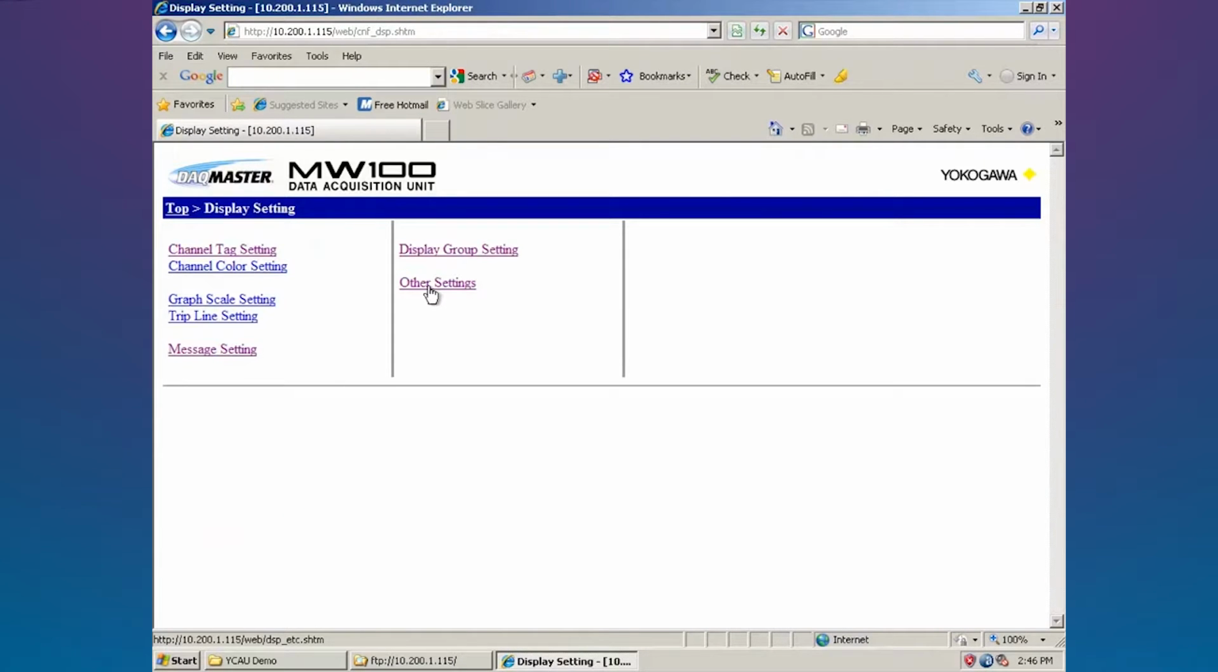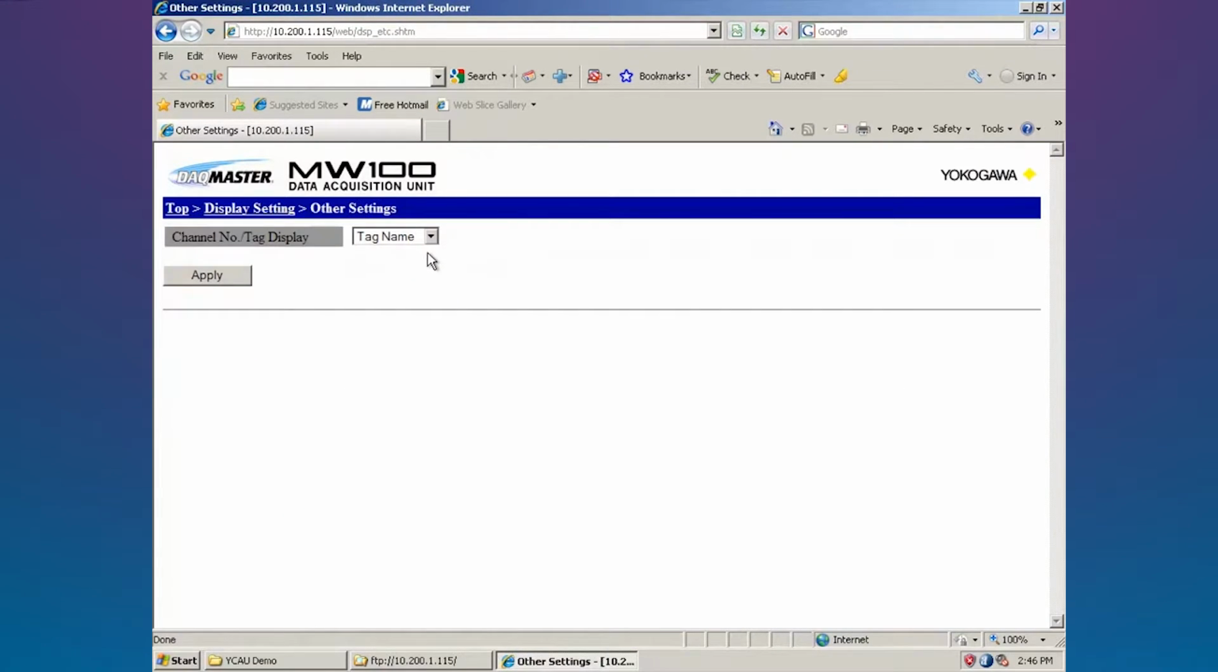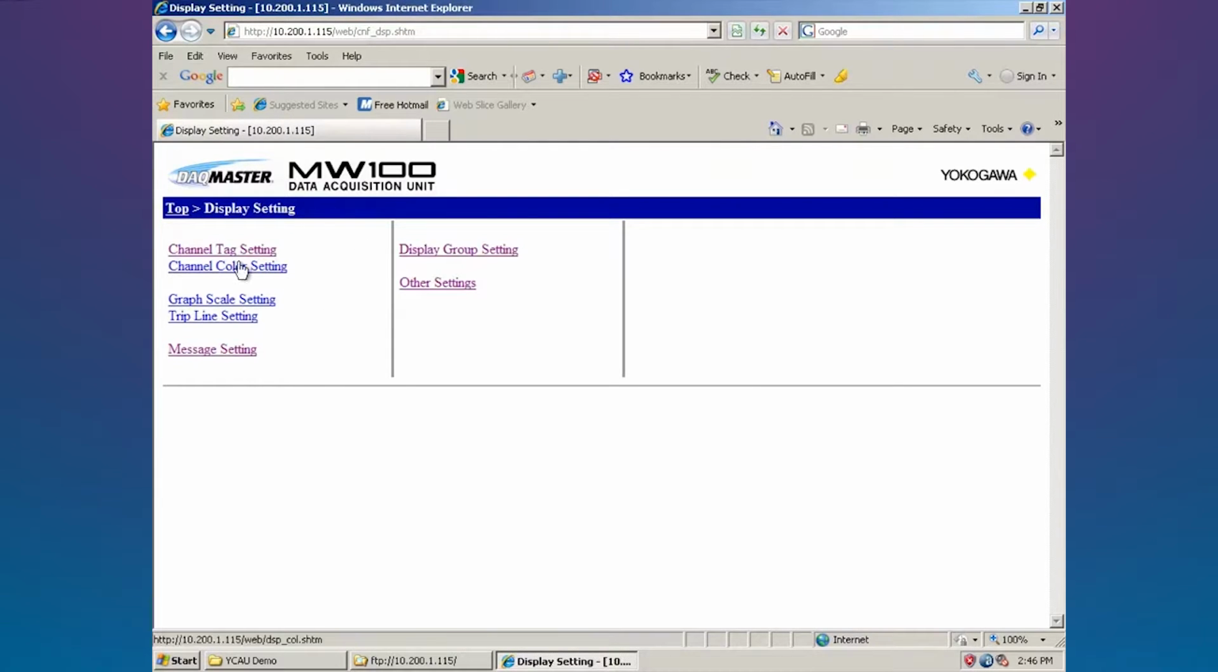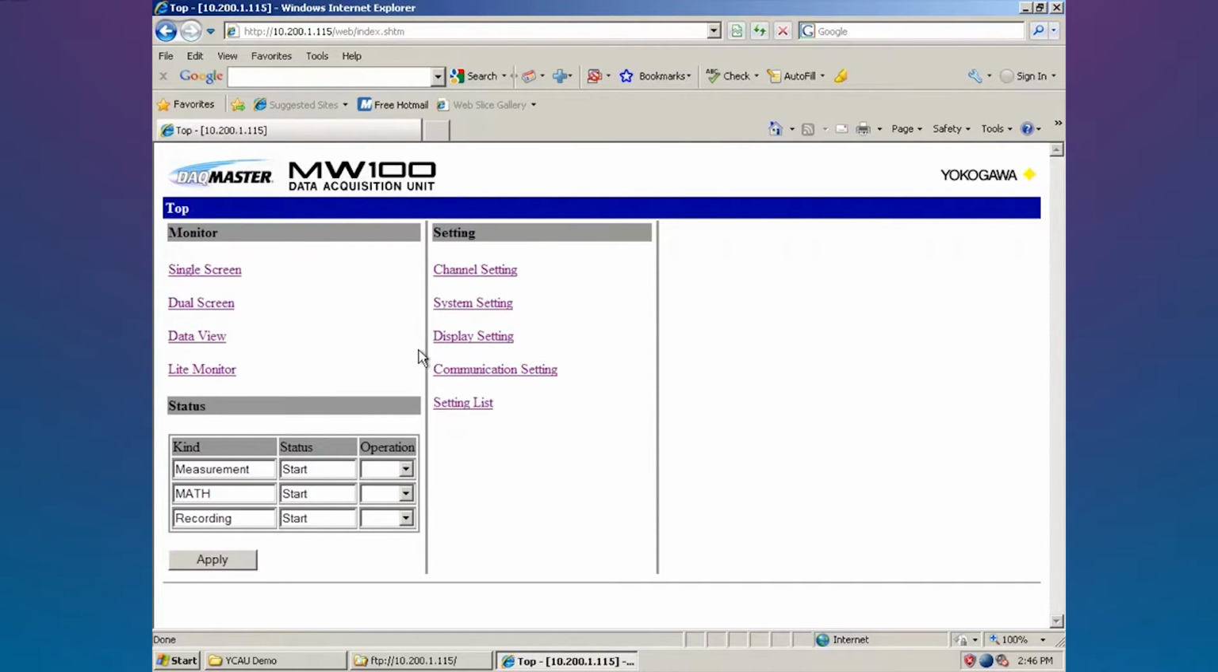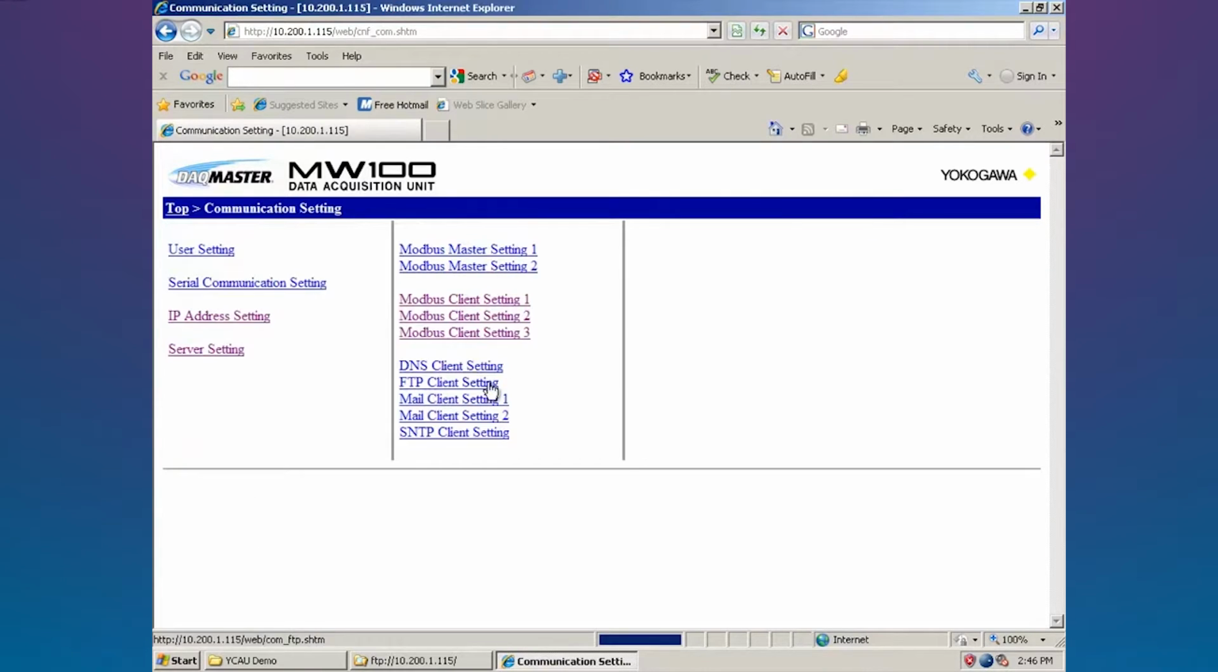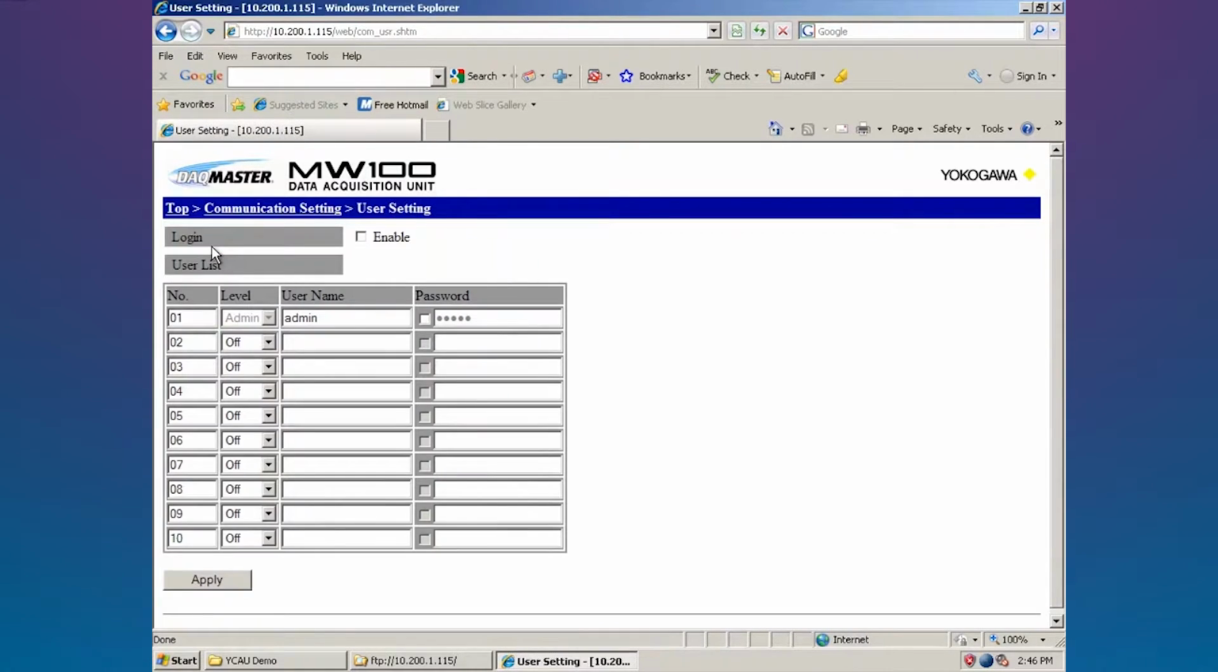And then the last under display settings, I'm going to take a look at other settings here. And this is just where, when I'm displaying stuff in real time, I can choose tag name or channel number. And that wraps it up for display settings. The next I'd like to take a look at is communication settings. This is where you can set all the communications. So user settings, this is where you set up security. This is where you can put in usernames, passwords, and whether you're going to use security by clicking enable up here.